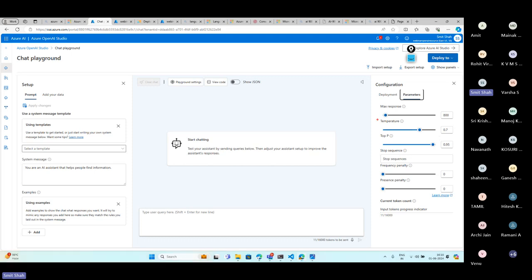The next setting that you see over here is temperature. This parameter controls the randomness of the response. A temperature closer to zero makes the model more deterministic, favoring more likely responses, whereas a higher temperature increases randomness, leading to more varied outputs. So for example, let me set a very low value, something like zero, and let me ask it a few questions. I will say, how is Mumbai as a city?